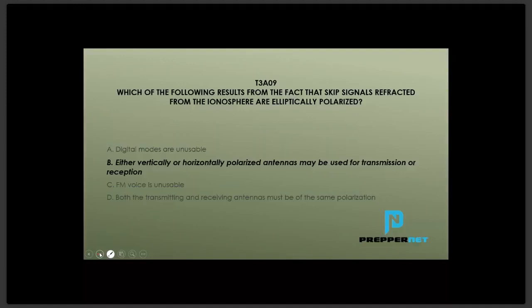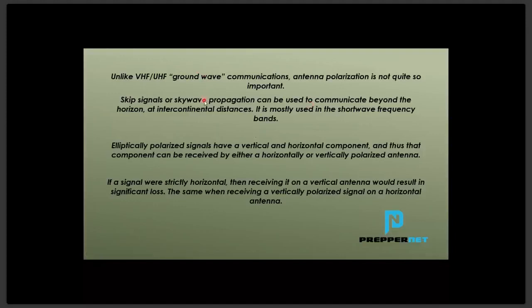Which of the following results from the fact that skip signals refracted from the ionosphere are elliptically polarized? To explain the answer that we got here, unlike VHF, UHF ground wave communications, antenna polarization is not quite as important in HF as it is in UHF and VHF, because UHF, VHF are ground wave, and HF uses sky wave. It's really not nearly as important. But skip signals, or what we call skywave propagation, can be used to communicate beyond the horizon.